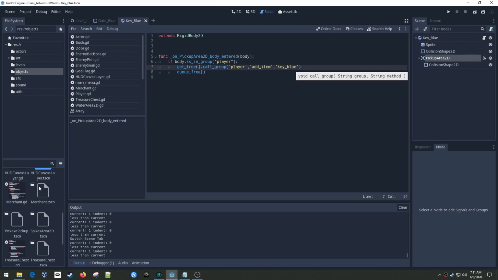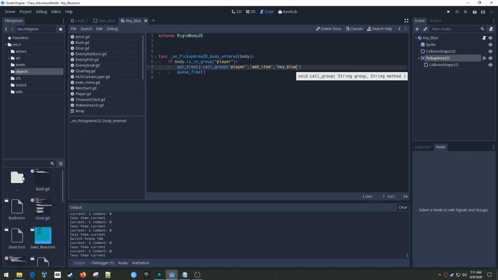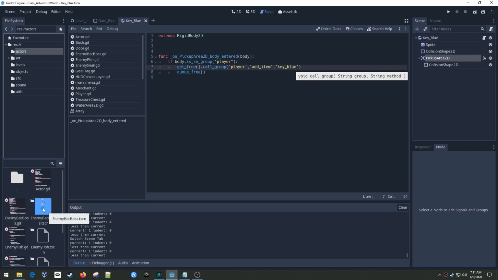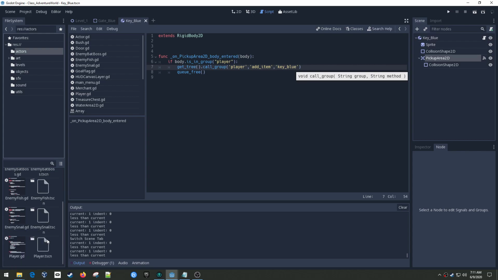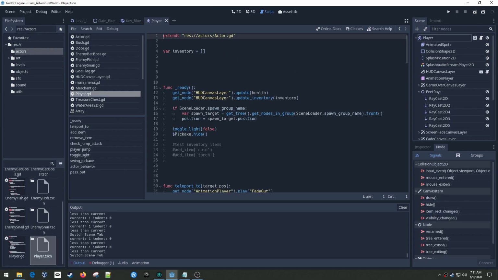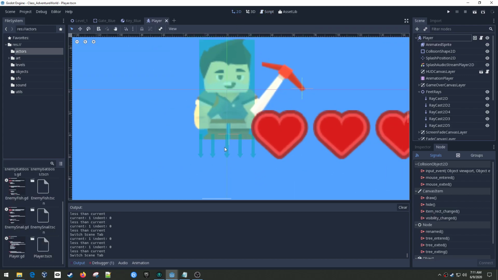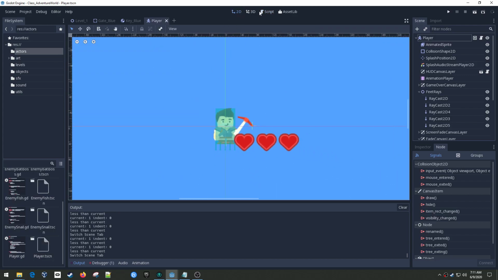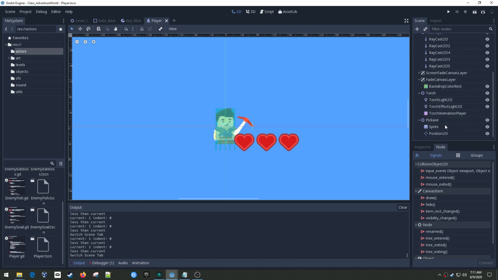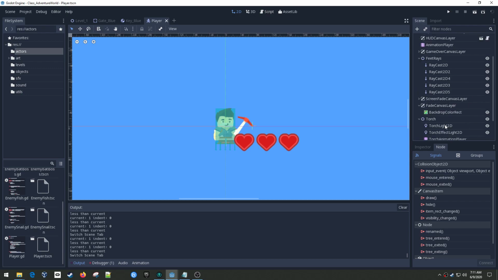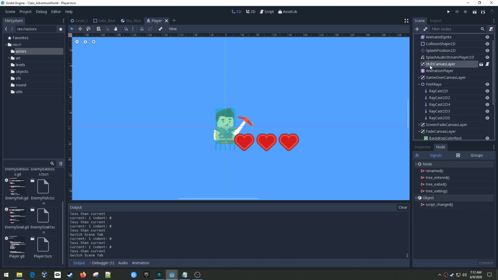I will admit that I believe the inventory system is probably one of the weakest points of this game, and if I was trying to optimize, that's probably where I would start, because I'm not super tickled with how the inventory system works in here. So the way we did it is, if you come down here in the player, let's see, where is it? This HUD canvas layer.